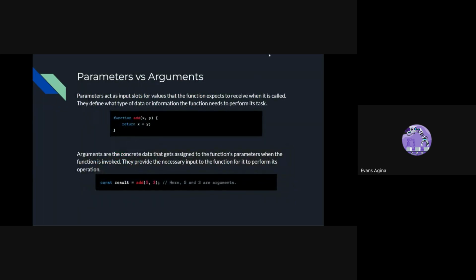So parameters versus arguments. What is the difference? Somewhere along your journey as a programmer, you come across arguments. So I took the opportunity to mention the difference between parameters and arguments. Parameters act as input slots for values that a function expects to receive when it is called. They define what type of data or information the function needs to perform its task.